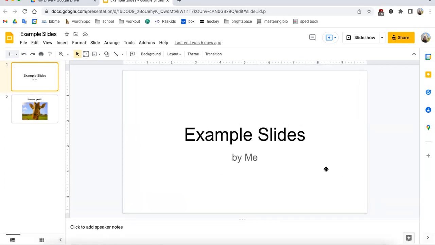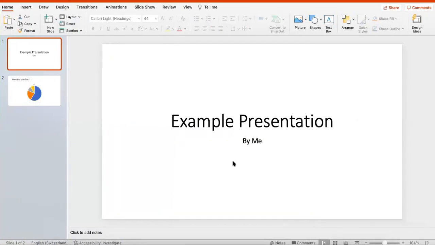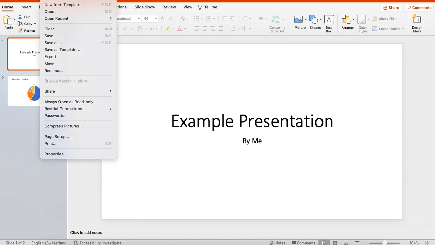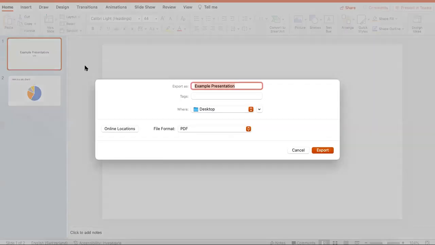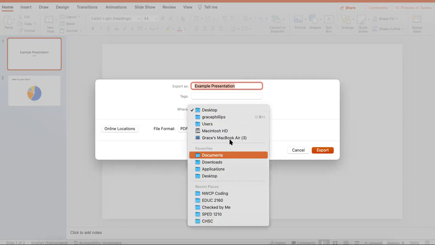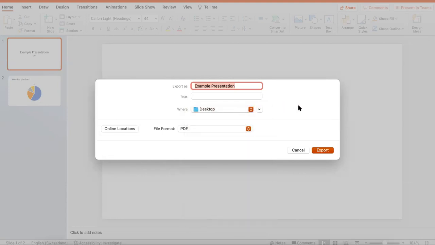Moving on to PowerPoint, it's a pretty similar idea. You'll go to File in the top left corner and click on Export. And when you click Export, this little menu pops up, which allows us to change the name of our presentation if we would like to. It also allows us to select where on our computer we would like to save our presentation. So I'll just keep mine on my desktop so that I know exactly where it's going to.